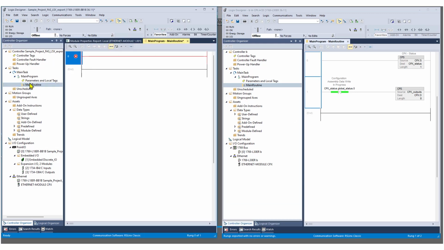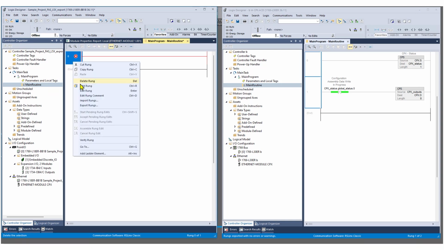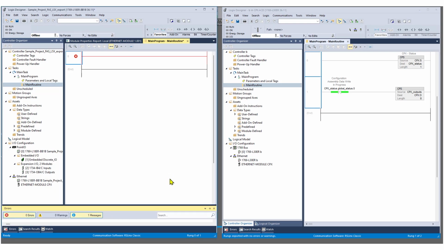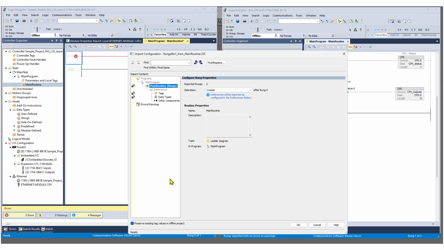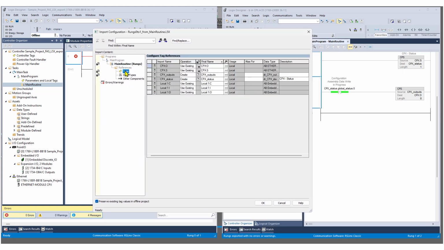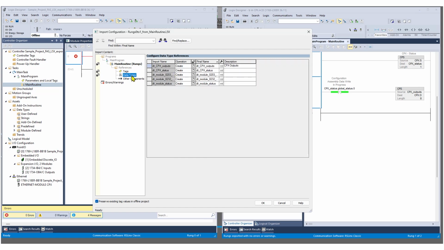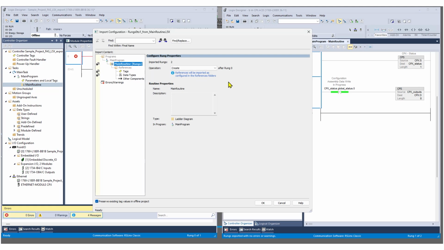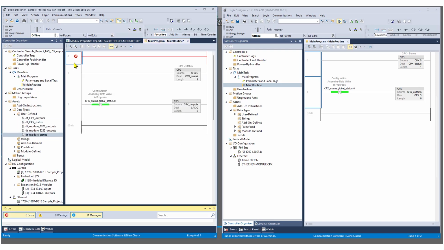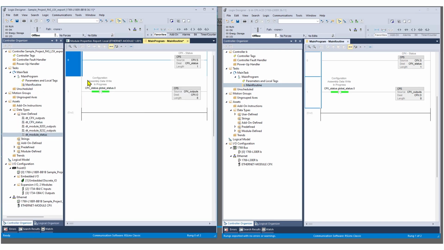In my machine's working project, I'll open the main routine, right-click, import rungs, and import rungs 0 and 1 from the sample. After a few acknowledgements here on the import configuration, I'll now have the basic logic that handles the input and output copying from the entire CPX-AP system. There, I'll delete the extra rung.